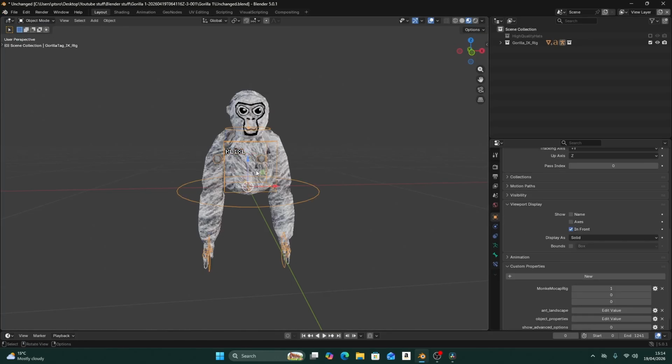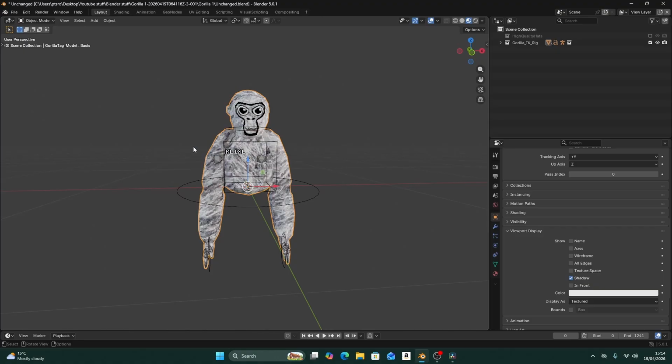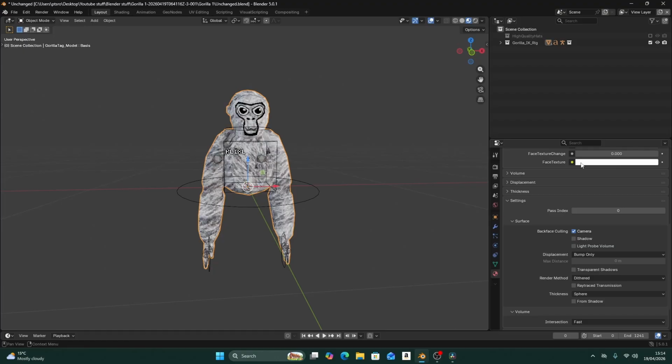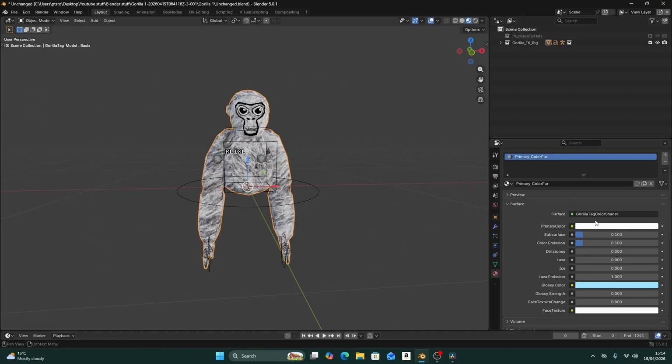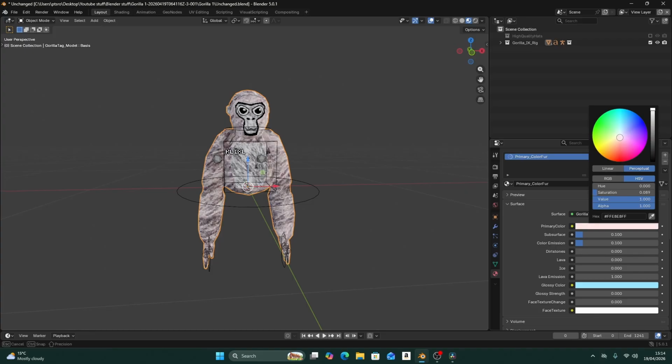Don't click on the black outline because that's the rig. You want to click on the mesh, which is the gorilla. Click this little beach ball icon down here. Go up here, just click primary color. You can change that to whatever. I will just do green.